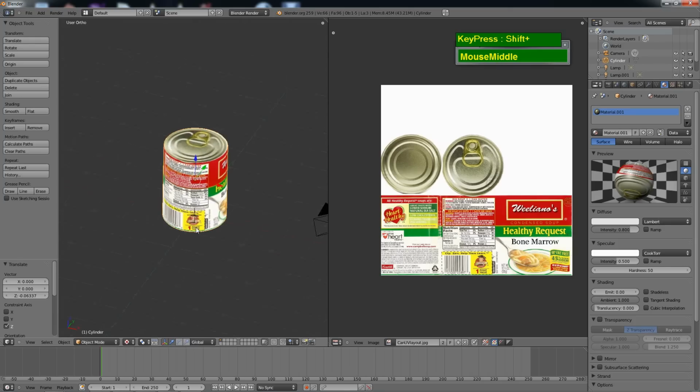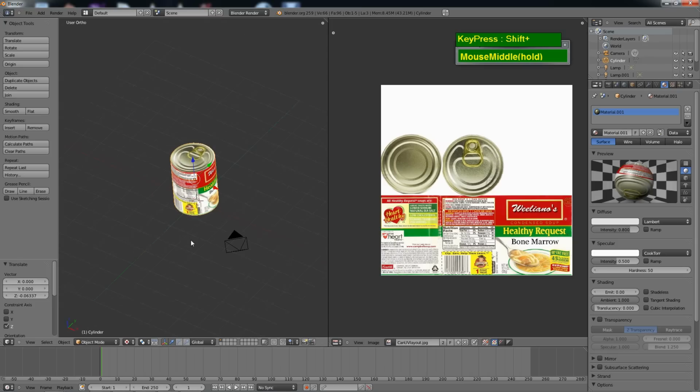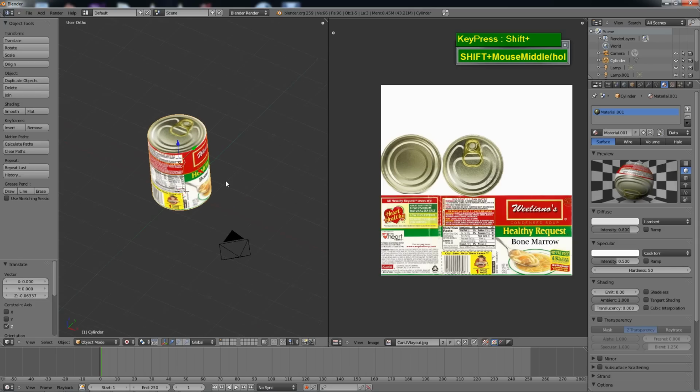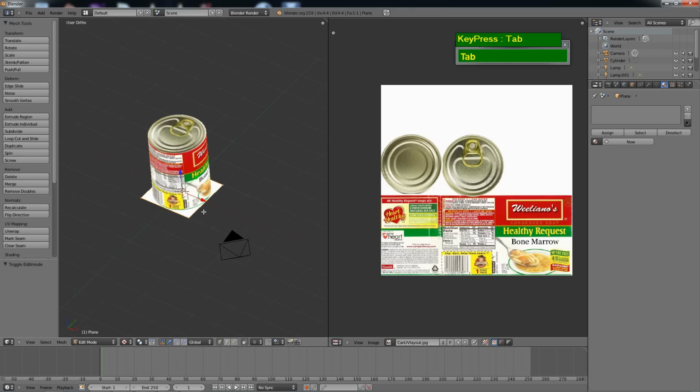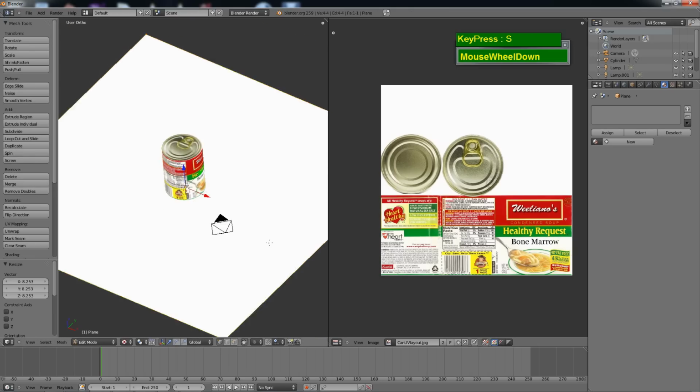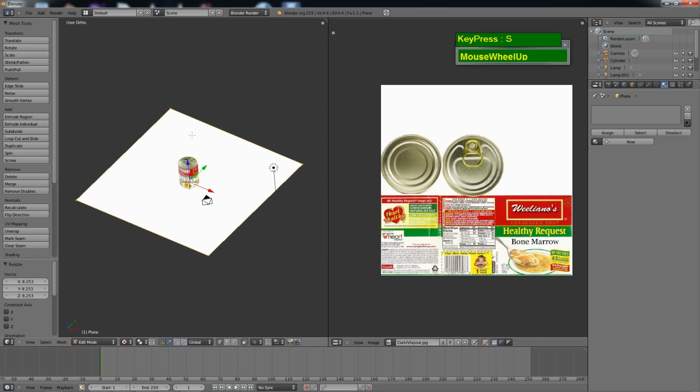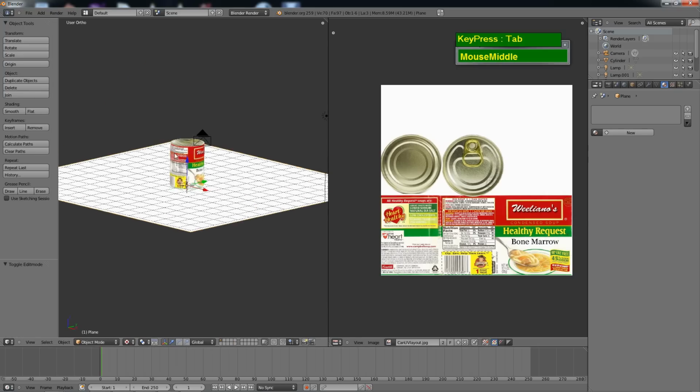Next I want to create a floor. So make sure your cursor is at the center. Press Shift C to shift the cursor to the origin. Then press Shift A, select Mesh, Plane. Press Tab to go to Edit Mode. Then press S to scale it up, so it fills up the entire grid. Press Tab again to get out.